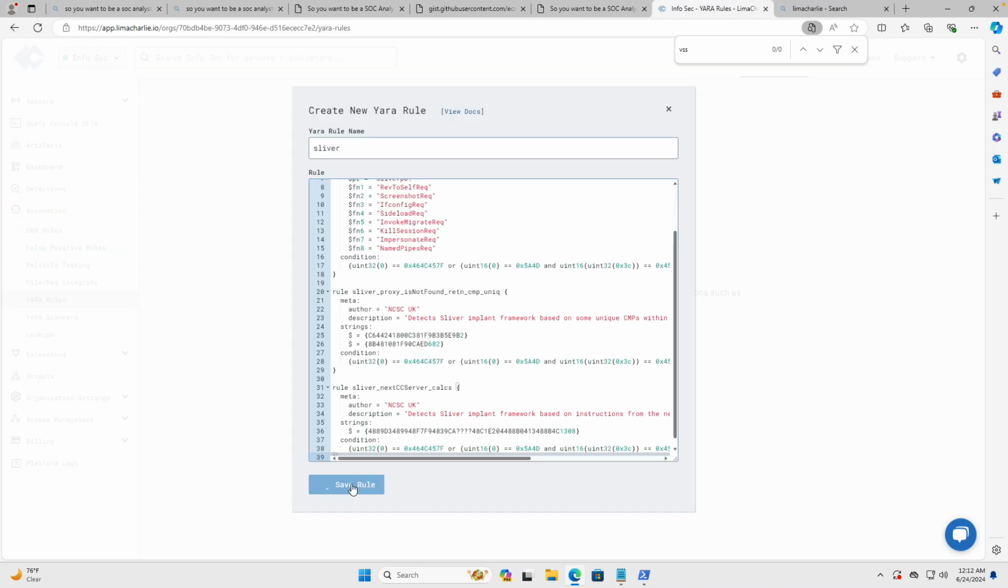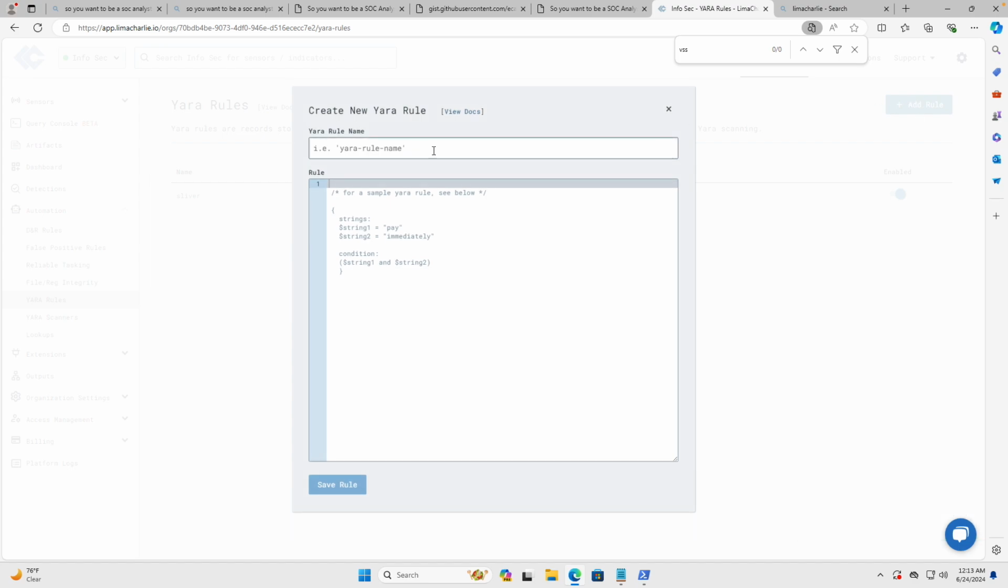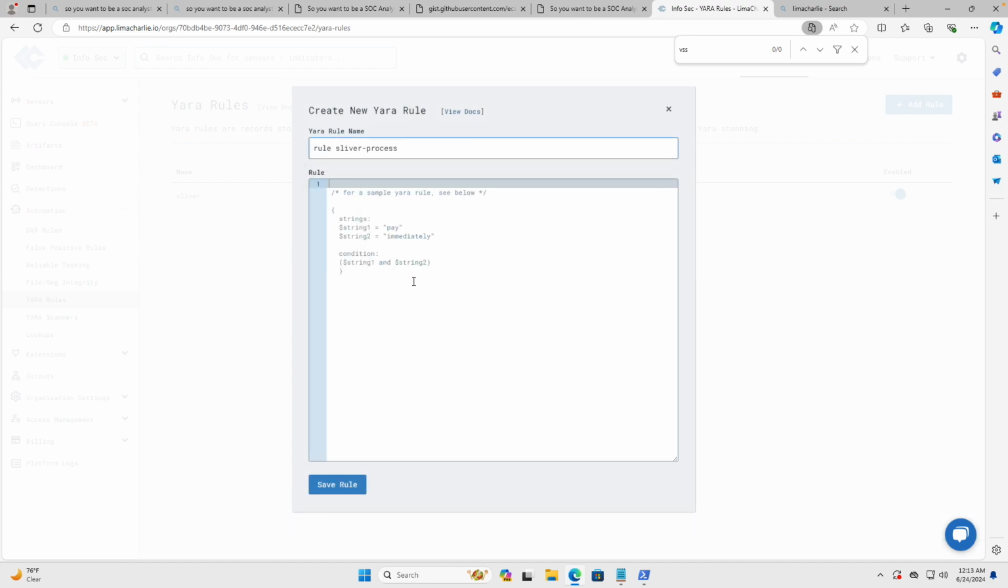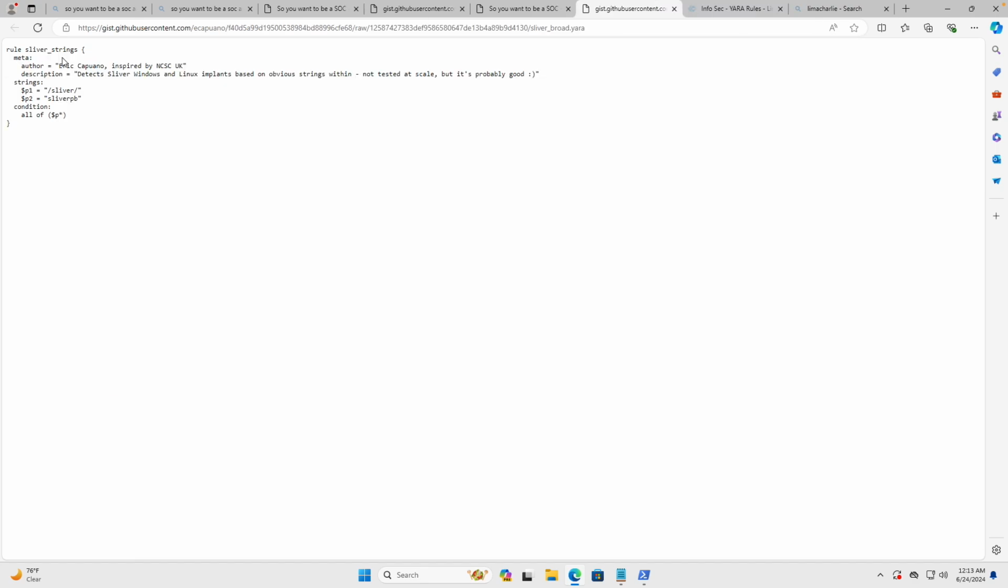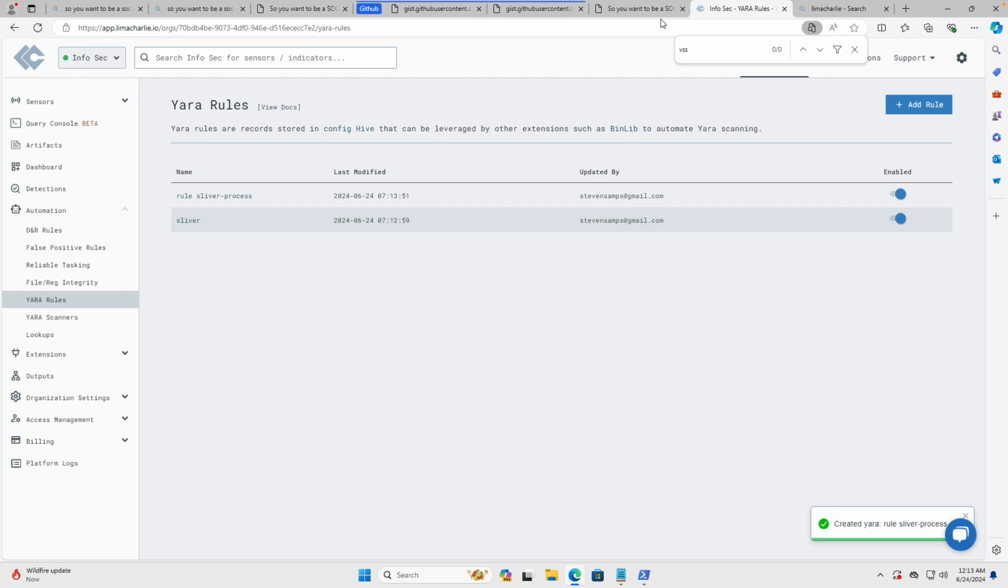Now, we'll create one more Yara rule that we'll use later on for a more specific purpose. Name the rule sliver process. We'll copy and paste the contents of this code into the rule block. Now, before we use these Yara rules, we want to set up a few generic D&R rules that will generate alerts whenever a Yara detection occurs.